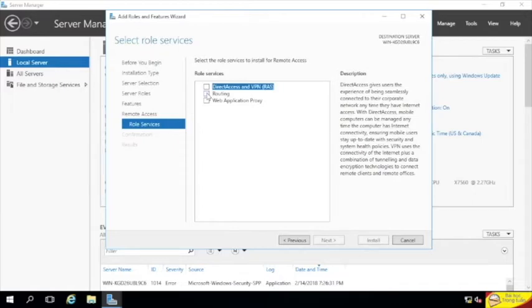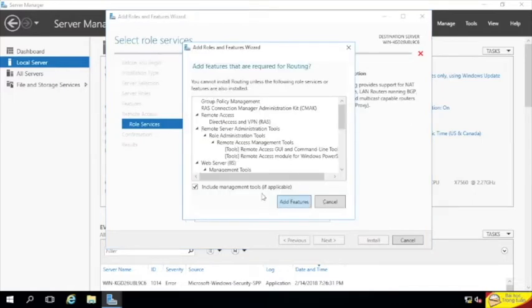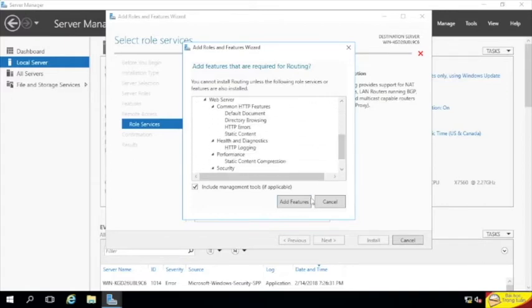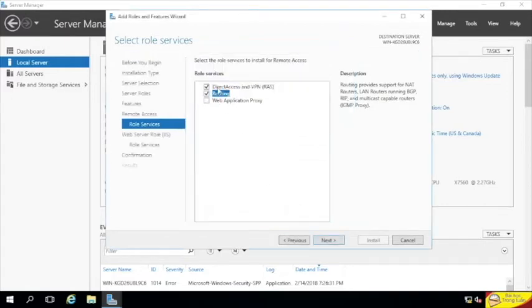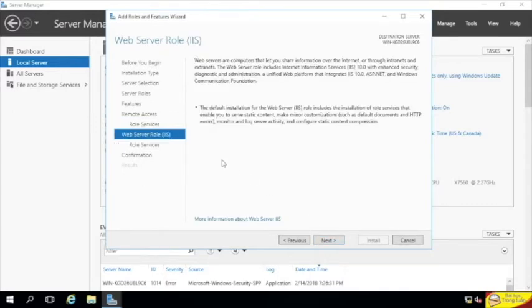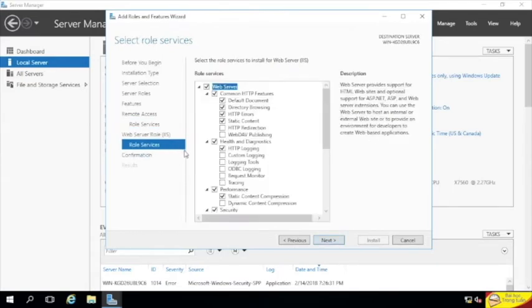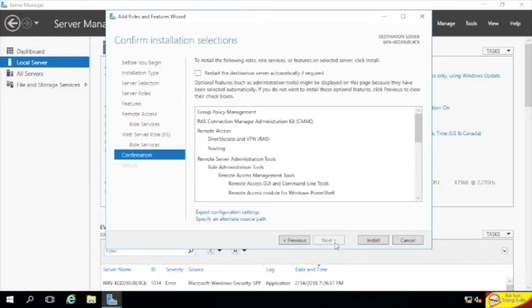And we want to check the routing checkbox, and we'll click Add Features when this little window pops up so that we get all of the required features. Okay, so we'll click Add Features, and we can see it also adds DirectAccess and VPN. That's fine, but we're not really going to be messing with that. Now we're also adding the IIS server role, which is again perfectly fine. The default settings for this is going to be just great. So we're going to click Next, and we're going to click Install.